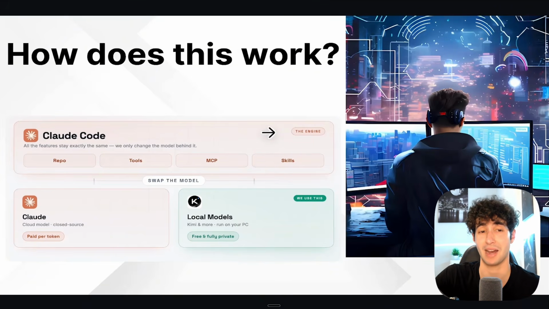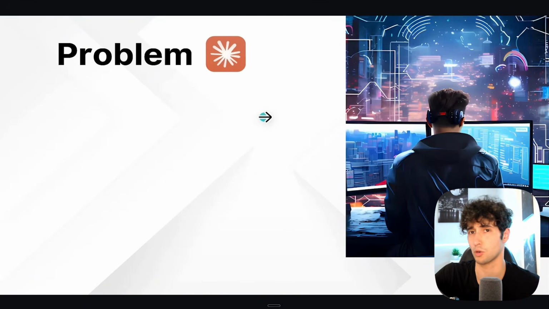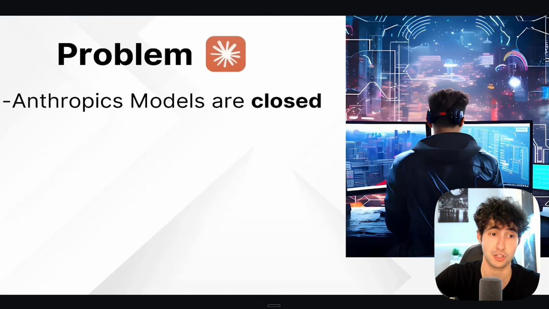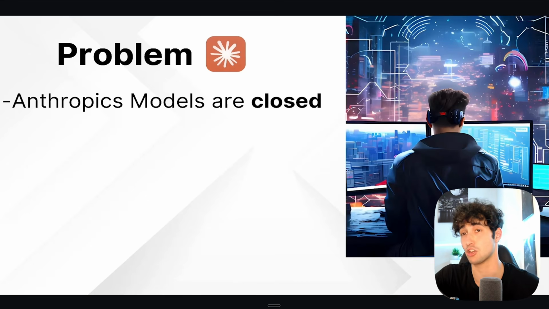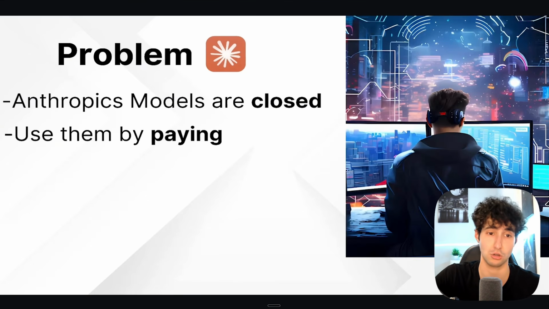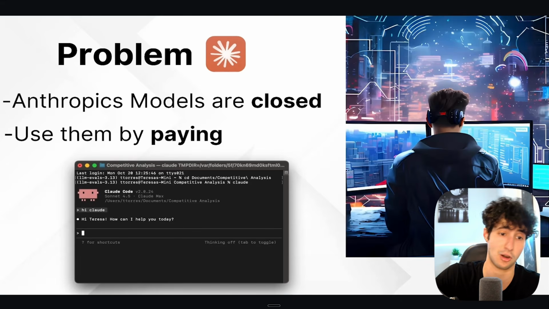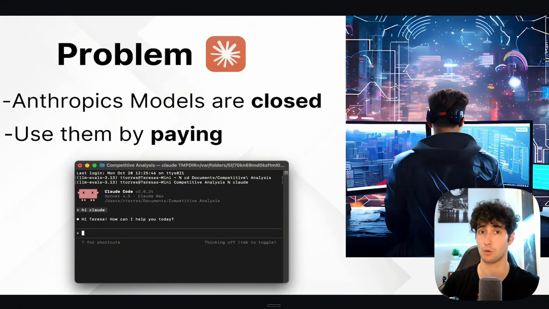But now someone might ask, well, Damian, why don't we just run one of the Anthropic models locally in our PC so we don't have to pay Anthropic to use it? And that would be a great idea, but unfortunately, Anthropic's models are all closed source, meaning that you cannot download them and run them locally in your PC. And the only way to use them is by paying Anthropic for how much you're using them through API tokens. And that's why we're going to use other AI models which you can download and run locally in your machine.